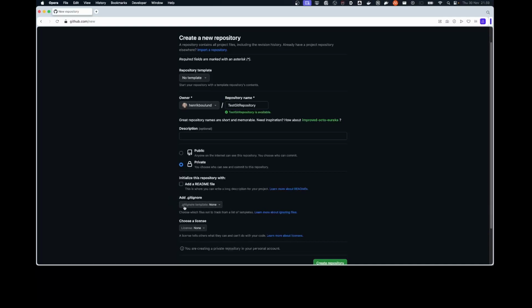Then the next thing is that you can decide if you want a .gitignore file. A .gitignore file is always a good idea to have, because with a .gitignore file we can state which files or folders we don't want to be committed to our repository. It is always a good idea not to have database connection information or some other information on your GitHub, even though it is a private repository.